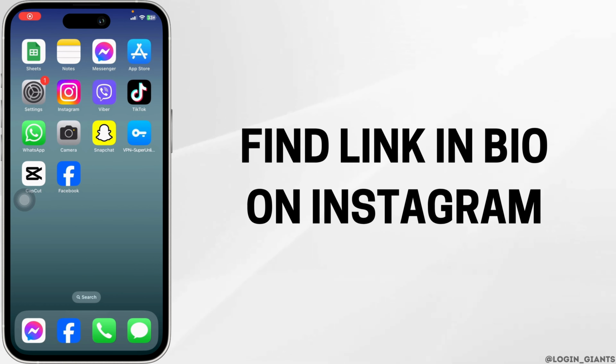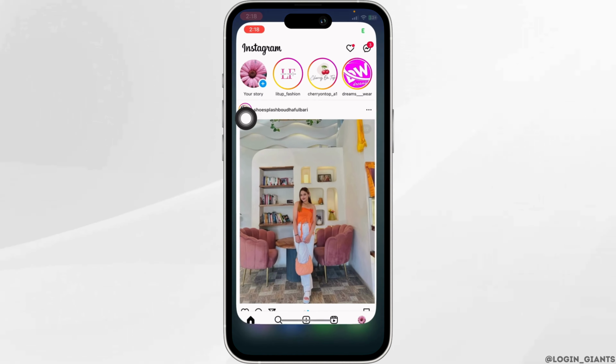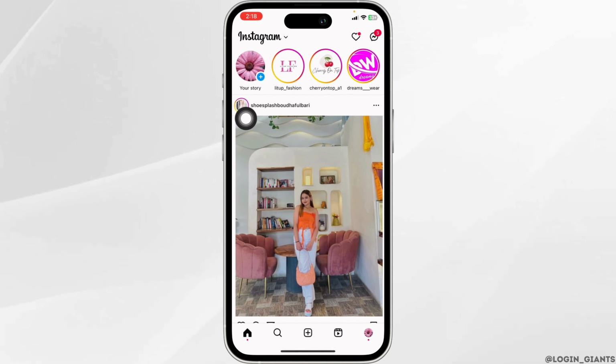How to find link in bio on Instagram. Let's get started. Launch your Instagram app. Make sure you have already logged into your Instagram account.